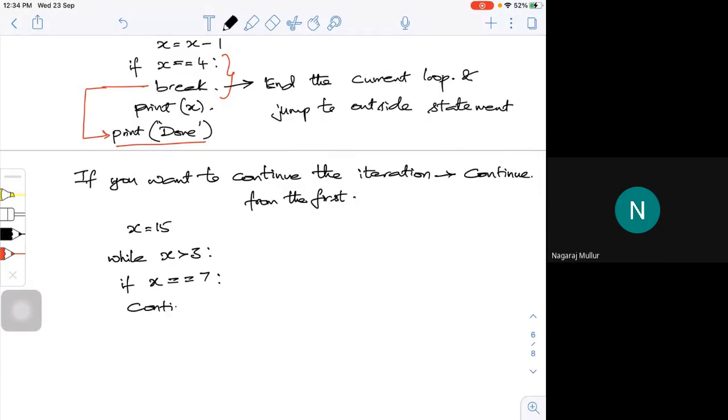I will put a continue statement. What does it do? Before this, I need to increment that x value. Let me use x is equal to x minus 1, or x minus 2. Let me put x minus 1. Okay, x minus 2, whatever it may be.